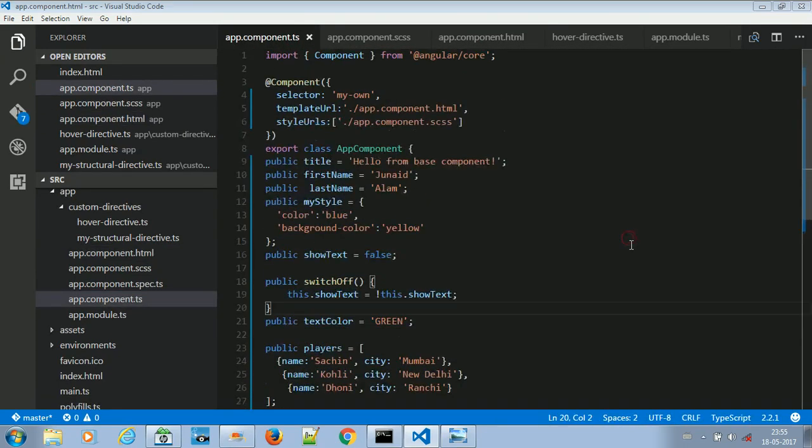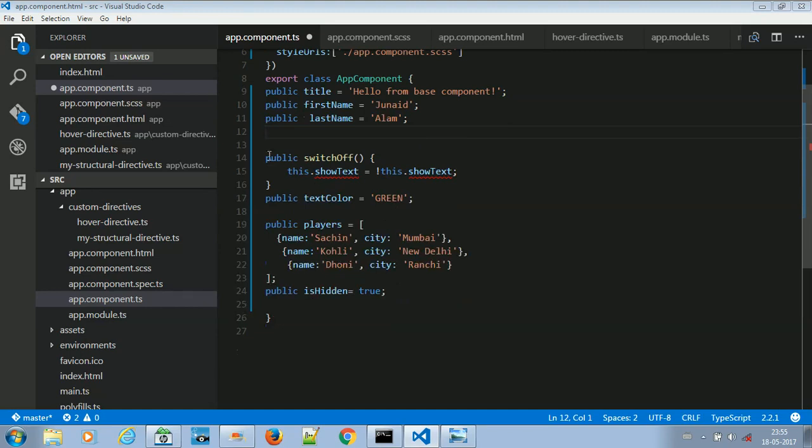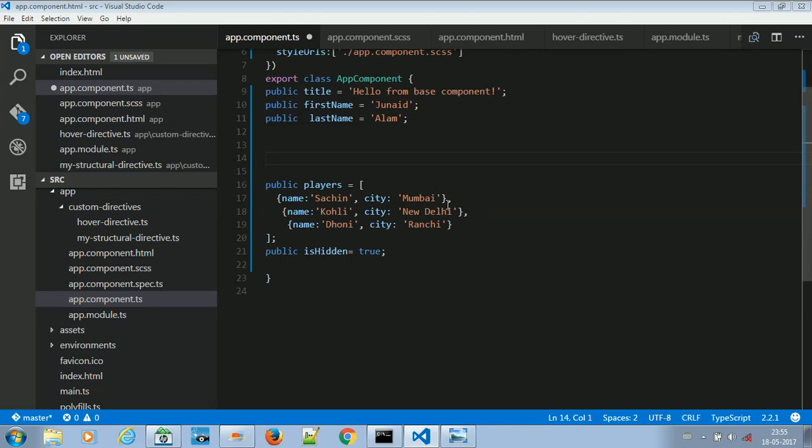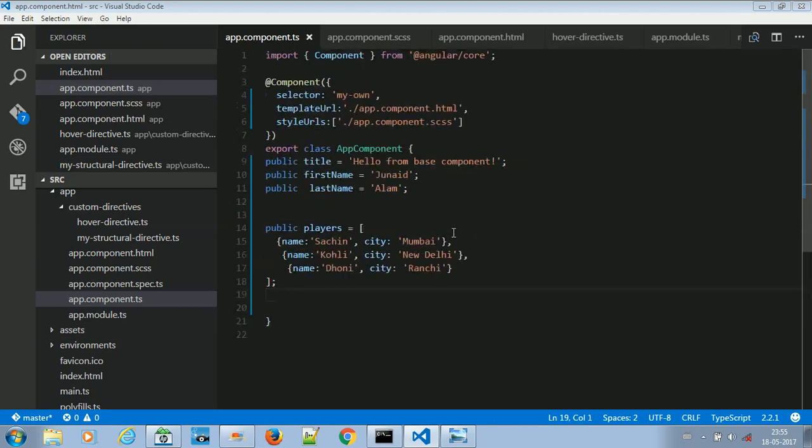And even in app.component.ts, I will delete all except a few variables that we will be using. These methods, everything I'll delete. I'll just leave players, and isHidden. So I'm using a simple component, that is app.component.ts, and its template is this HTML.